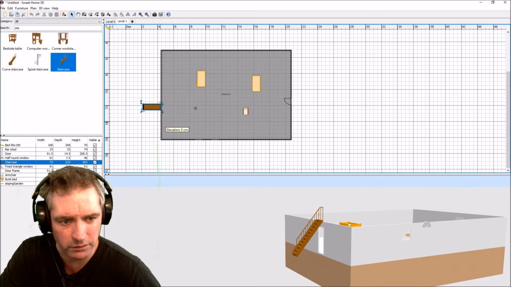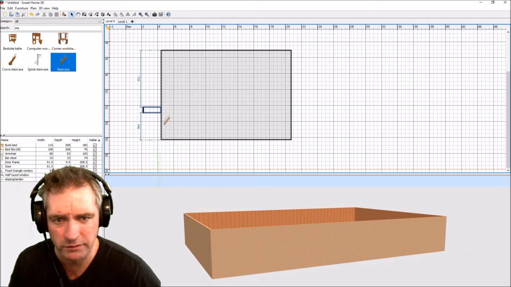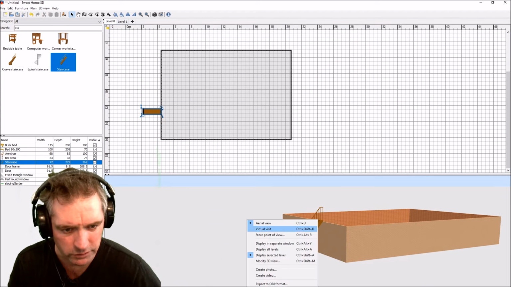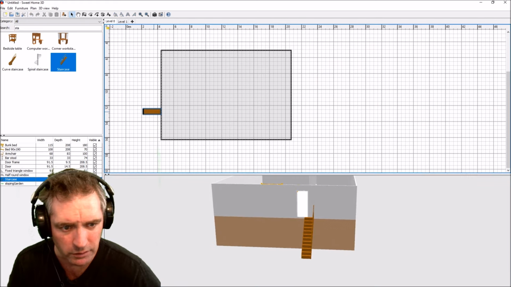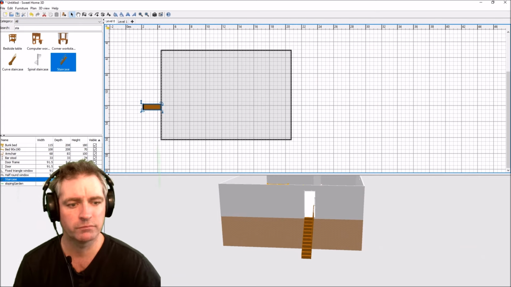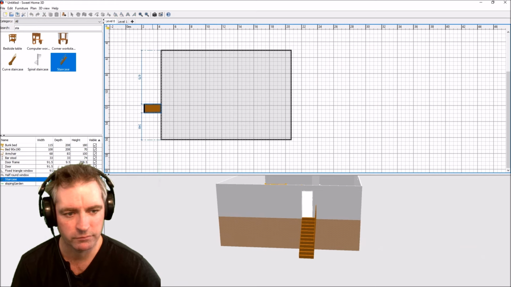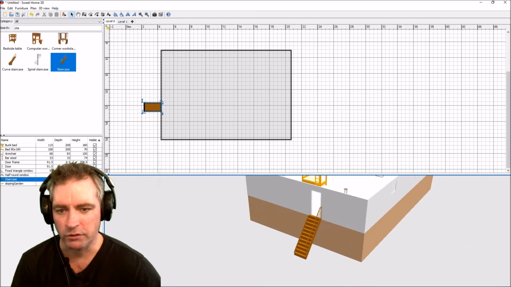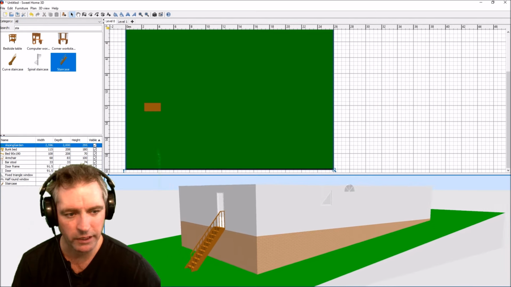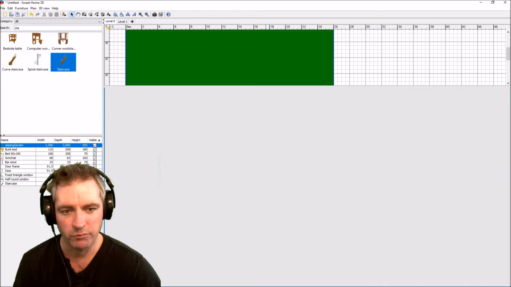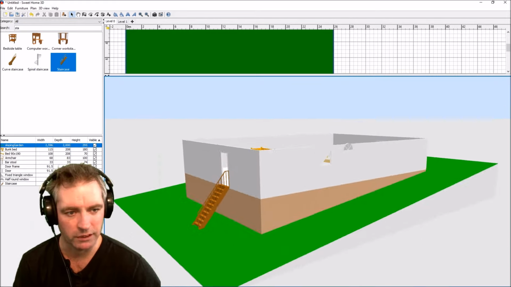Actually, I think I put that in the wrong level. I did. So let's just delete that, go back to level 0, put the stairs in. Let's just view all levels so I can see what I'm doing. Alright, very good. Let's make the stairs a bit wider. Put the ground back on, sloping garden. And there we go. That is basically a bit like the model I started with at the start of the video.